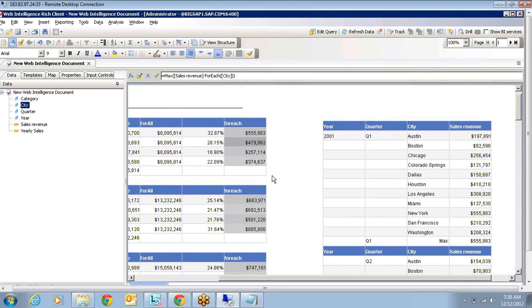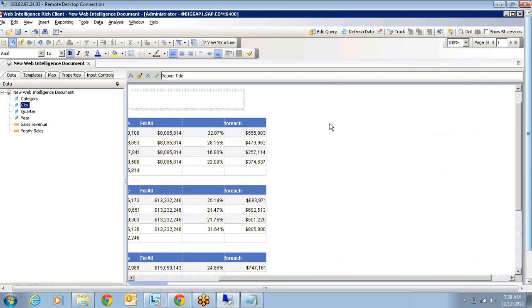Clear about this for each and for all? For all is going to remove a dimension from the default context. For each is going to include a dimension to the default context. Any questions? This is very important. Please let me know if you don't understand. Without this, you cannot do any type of calculation that you want for financial reports. You should know these operators. To deviate from the default automatic calculation of what it does in your Web Intelligence, you have to use these context operators. Any questions? Now?